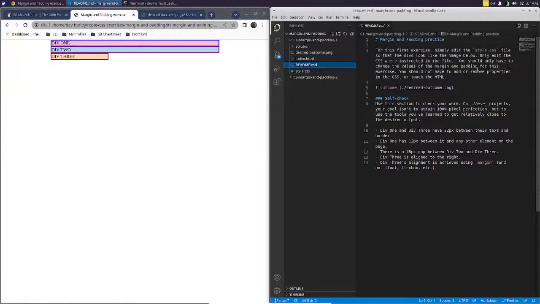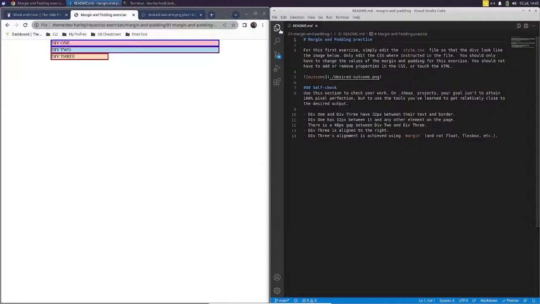You should only have to change the values of the margin and padding for this exercise. You should not have to add or remove properties in the CSS or touch the HTML. Okay, so we have our desired outcome that we want. Use this section to check your work on these projects. Your goal isn't to attain 100% pixel perfection, but to use the tools you've learned to get relatively close to the desired output. So div 1 and div 3 have 32 pixels between their text and border.